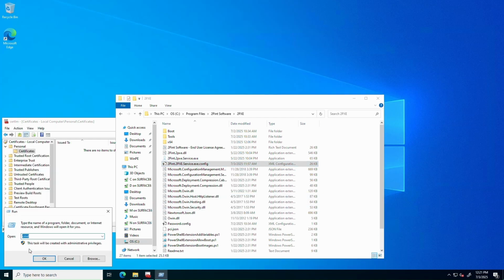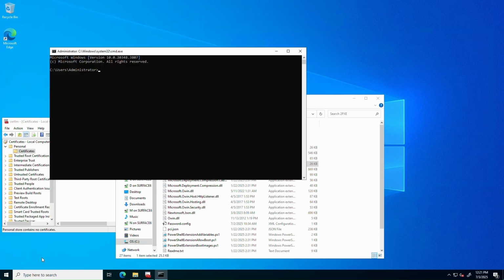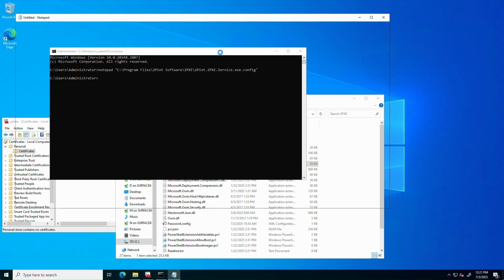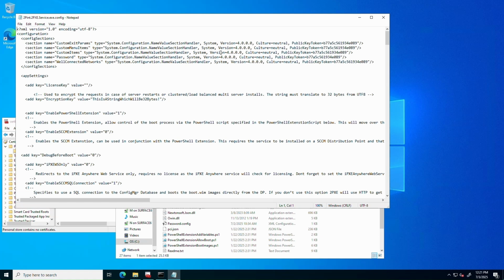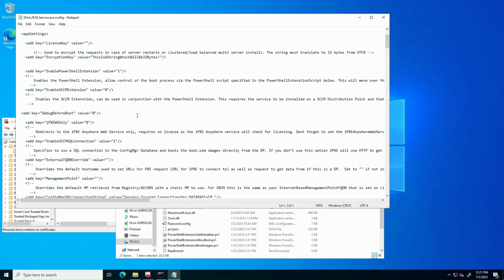Open an elevated command prompt. Type Notepad and then paste in the copied path. This will allow the file to be saved once it is modified. Scroll down to the external FQDN override key and enter the FQDN of the server name in the value. Save and close the file.